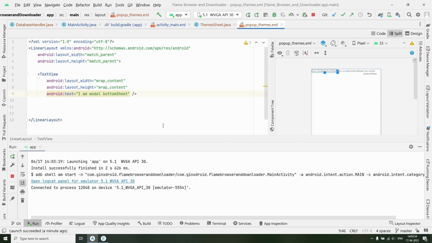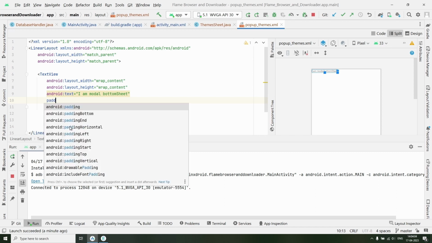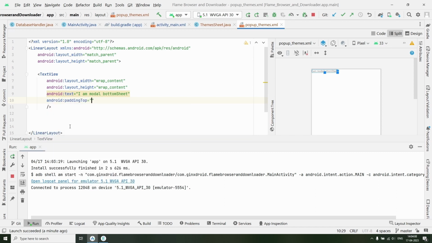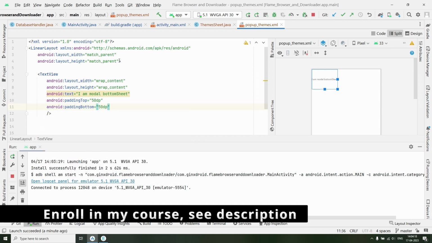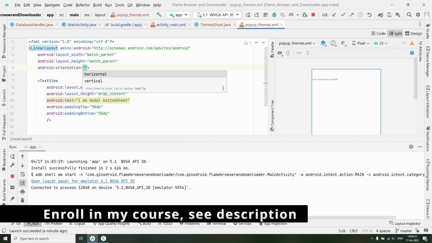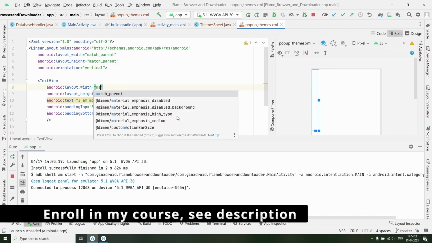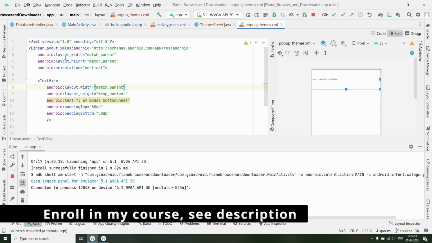Hence, instead I will do one thing. I removed those text views, so I will add some padding top 50 dp, and padding bottom 50 dp, and I will set orientation to vertical, and I will set layout width to match parent, and I will set layout height of the inner parent linear layout to wrap content, and I will rerun our app.